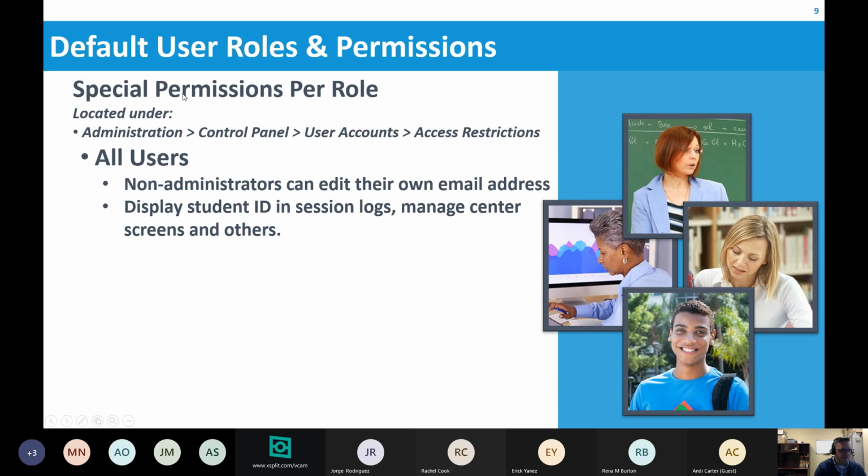And then we do have a few special permissions that you're going to give to all users. So in that list, you'll see one that says non-administrators can edit their own email address. This is good if you don't want the users to edit their own emails. I think by default they can. So if you didn't want them to do this, you would uncheck this option. And the reason why is maybe you want them to use their school email, for instance. So you can uncheck this option so they can't make that change.